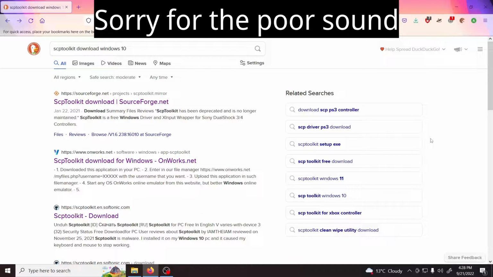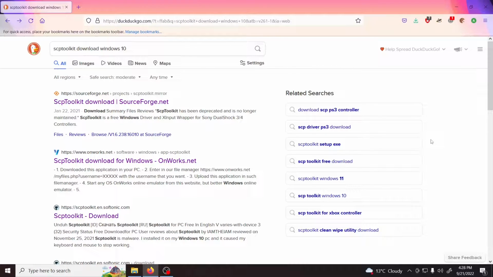Today I'm going to teach you how to use PS3 and PS4 controllers on your Windows 10. So the only thing that you actually need to do is to download this SCP Toolkit for Windows 10. And around here you are going to find multiple links, and you are going to download and install any one that actually works for you. So there is no warranty of any kind from my side.